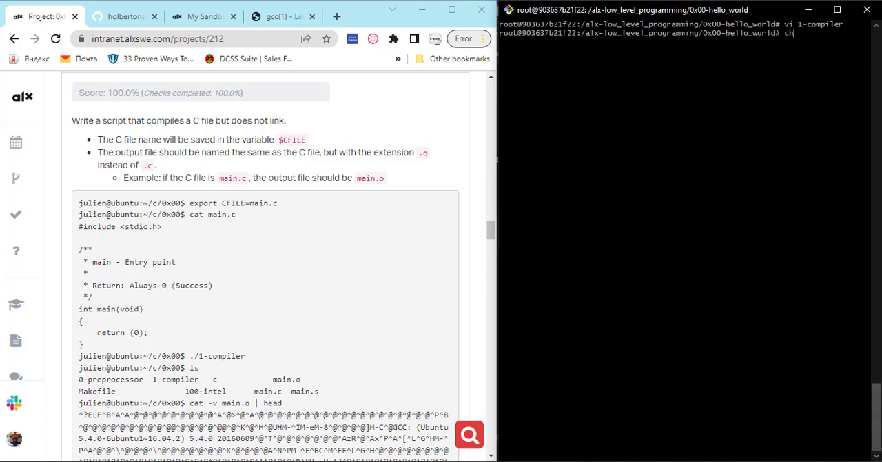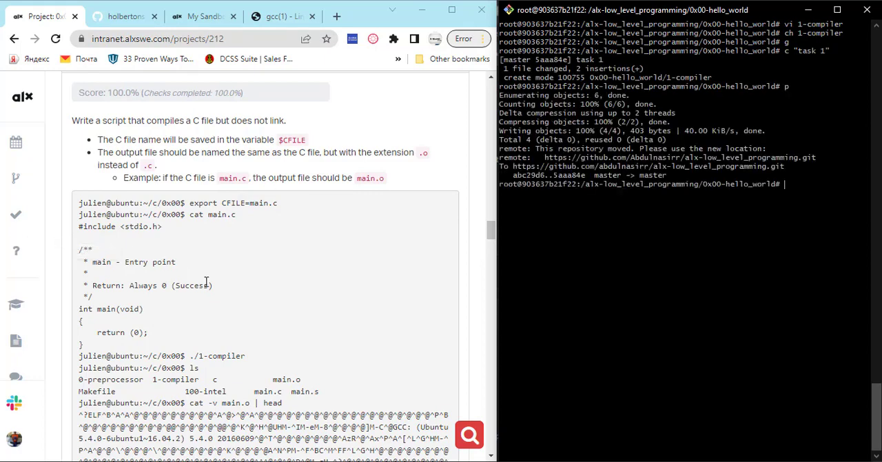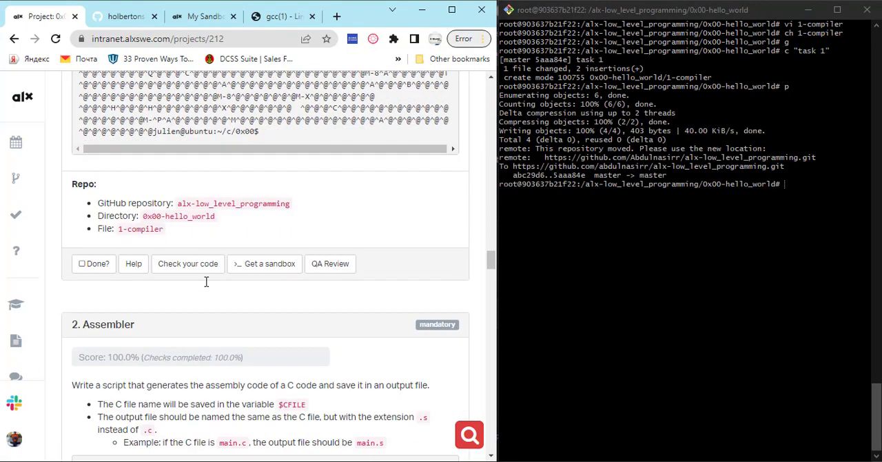So let's convert it to executable file. Okay, so let's commit. This should be, let's just say task 1, right? Then push. Okay, so now let's check and see if the code works.